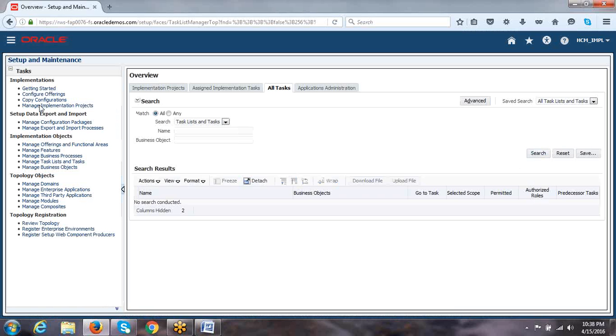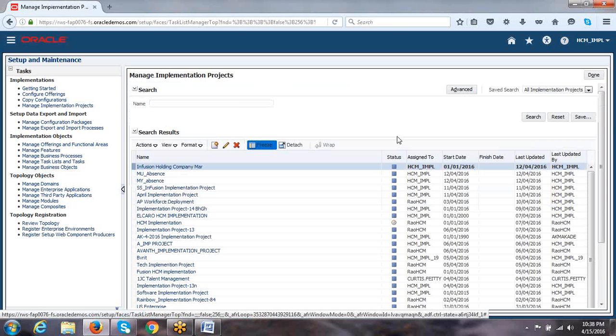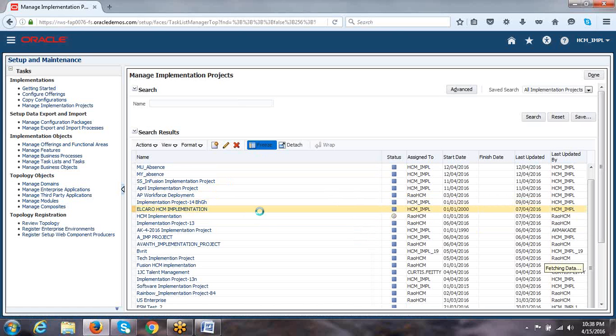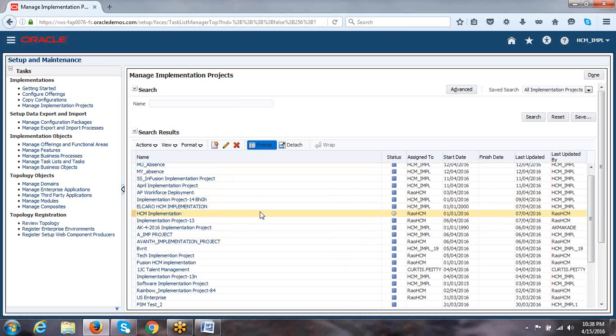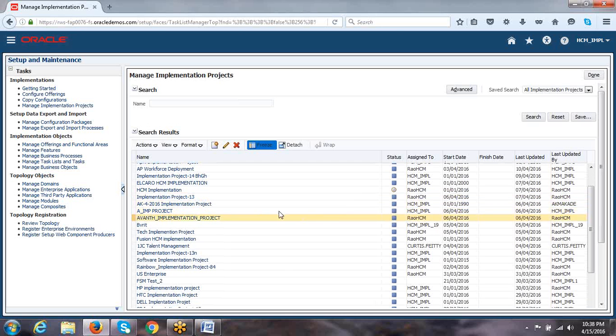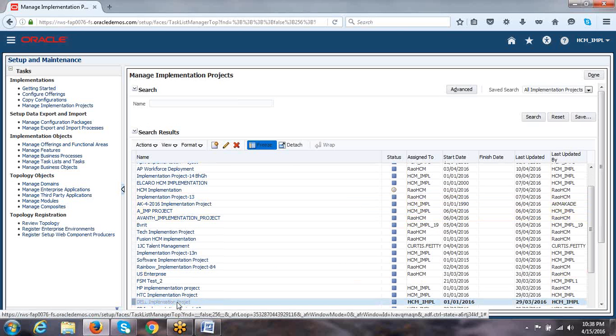Let me take one project. In Fusion, everything is called an implementation project. You go to any module, finance, supply chain management, HRMS, HCM and all, and you can see each and everything is an implementation project. These are the different implementation projects that were created. Let me take one implementation project, the Dell implementation project, which was created by me for one of the training sessions.